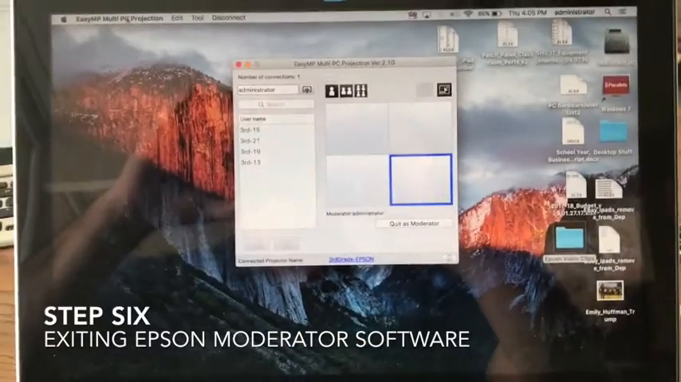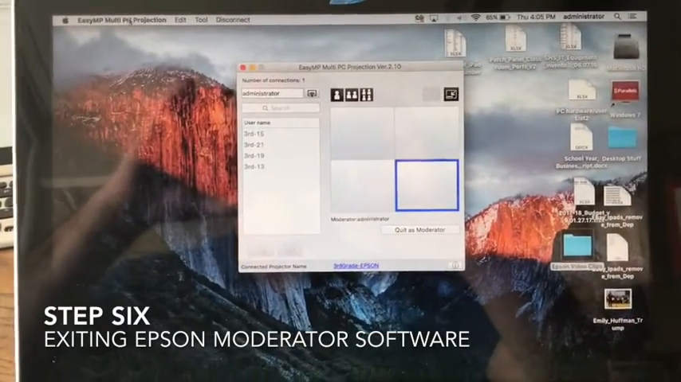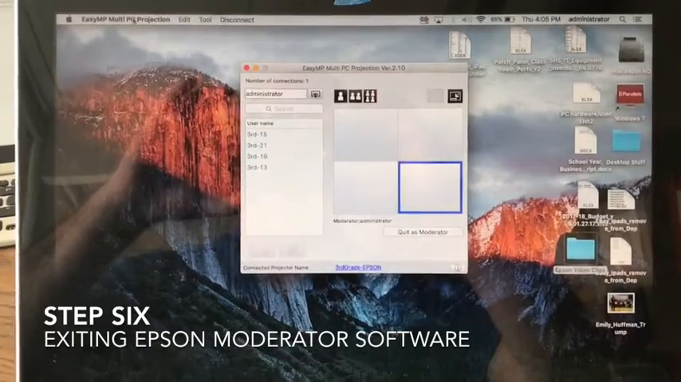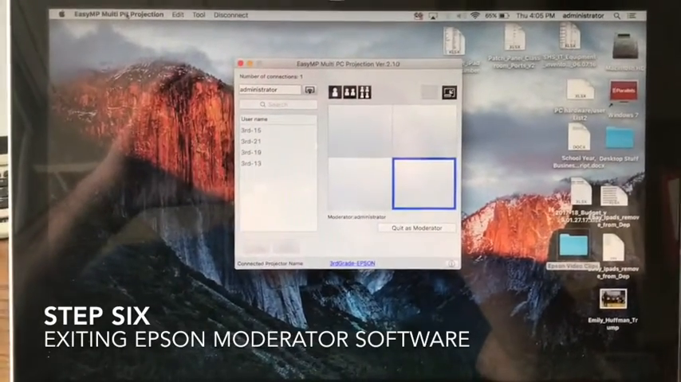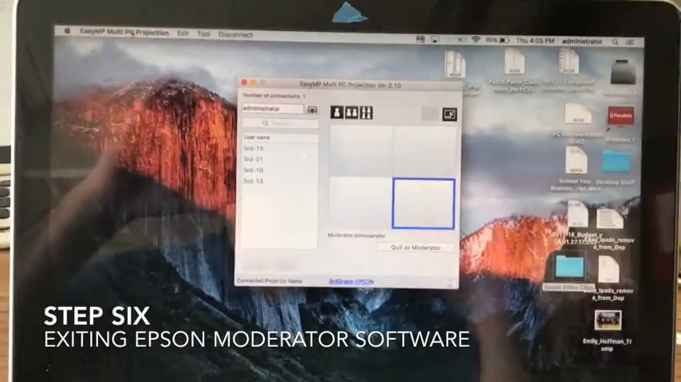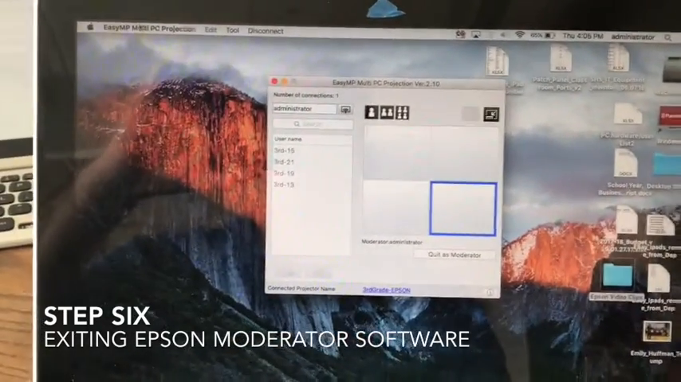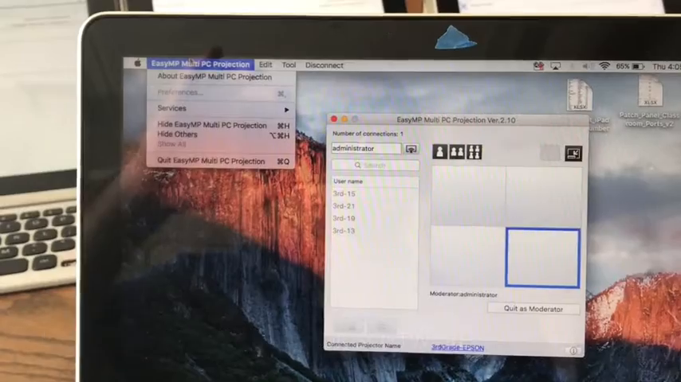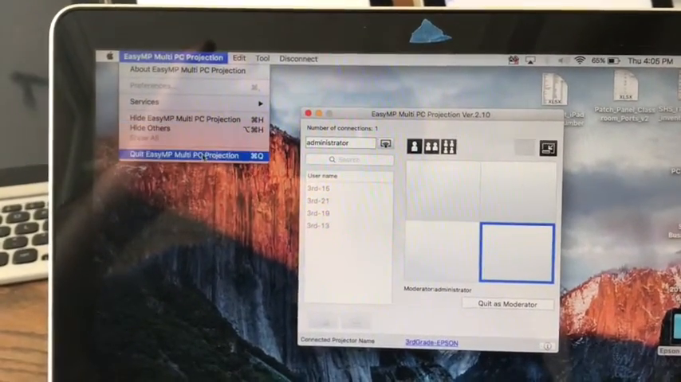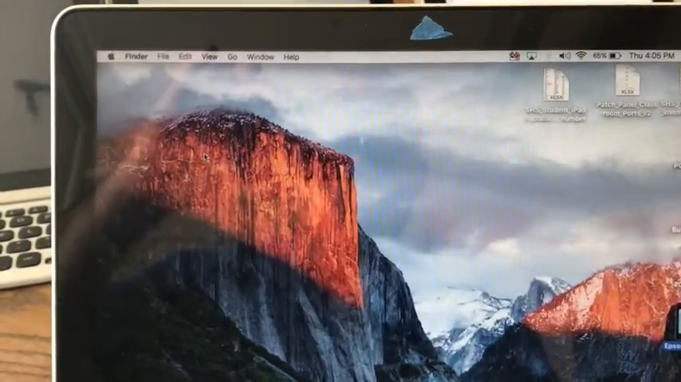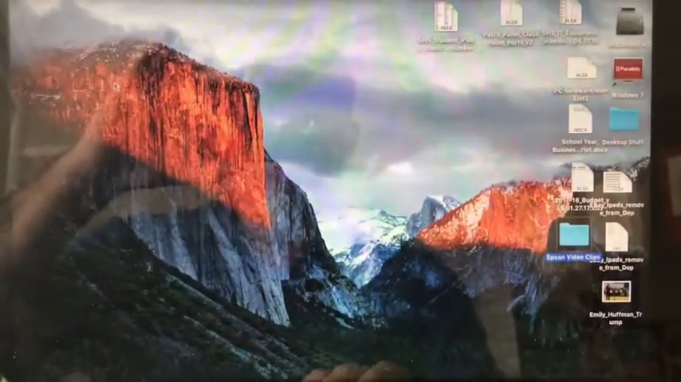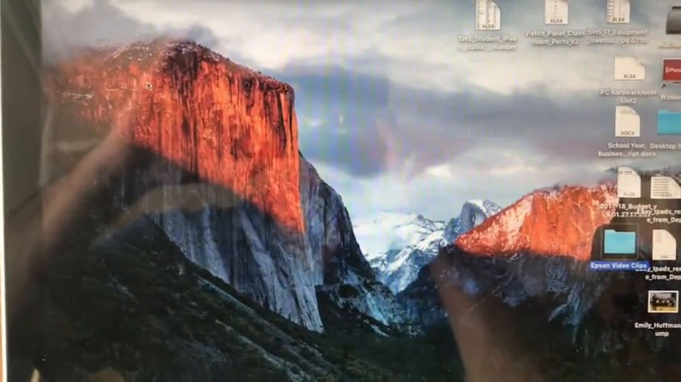Step 6 is basically exiting out and getting your projector back to normal classroom mode, where you're using your Elmo or your computer that's connected to the screen. To get out of it, all you have to do is go up to the software and quit. When you do that, it releases the Epson from the moderator software, and also releases the iPads. Then your screen will go back to blue screen.